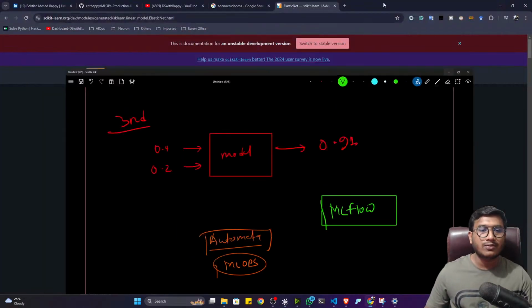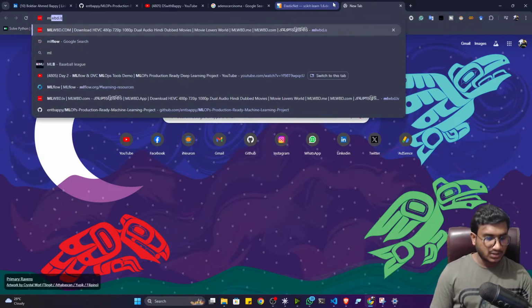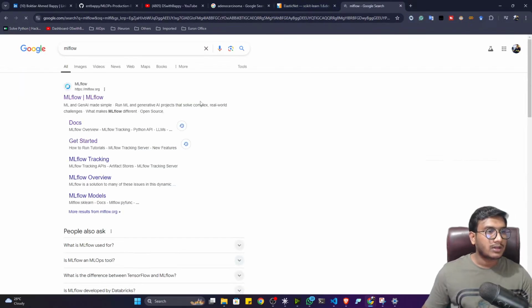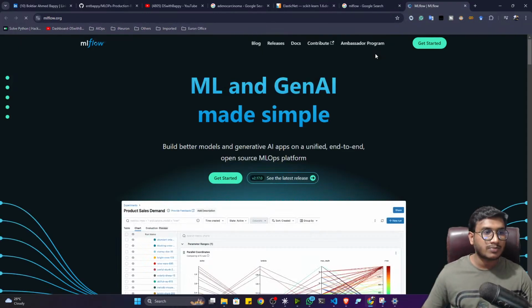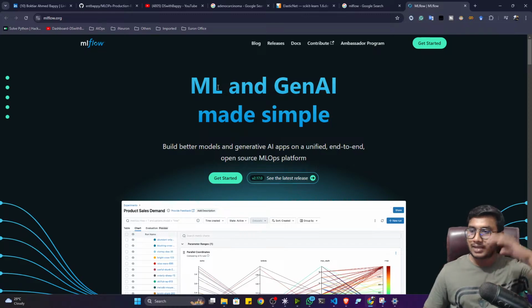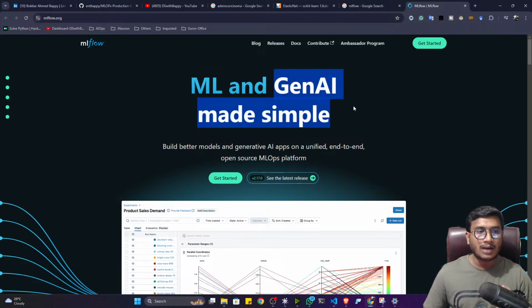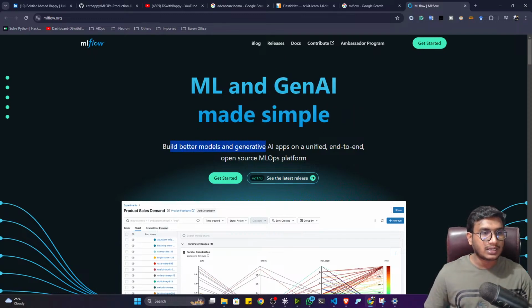Now if I go to the MLflow website, let me show you. Nowadays MLflow has integrated so many technologies into its functionality. They have also integrated generative AI, so generative large language model evaluation you can also perform with the help of MLflow. See, ML and Gen AI made simple. If you see my previous tutorial, it was only for machine learning, but currently they have also updated it with the deep learning pipeline as well. Build better models and generative AI apps on a unified end-to-end open source MLOps platform.